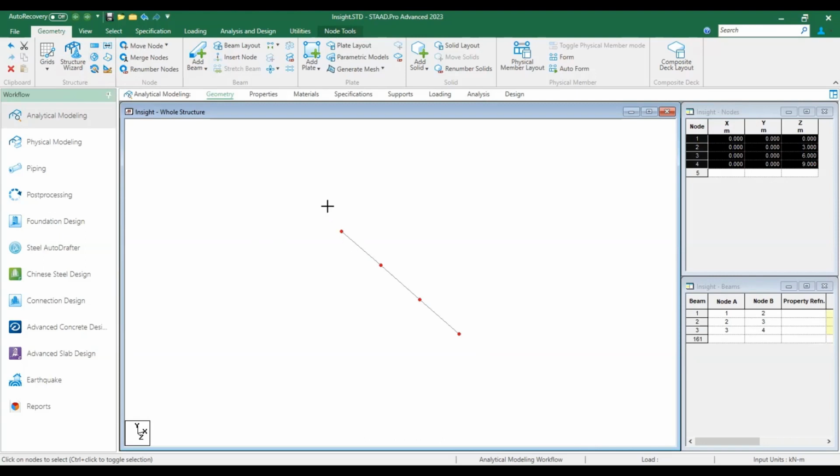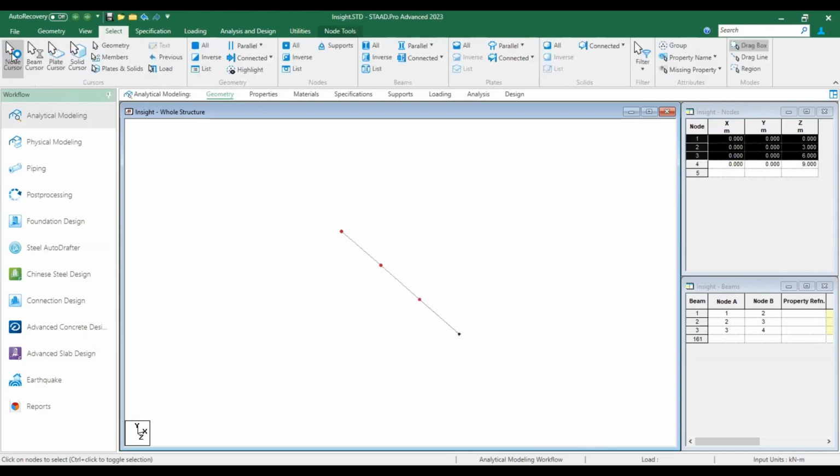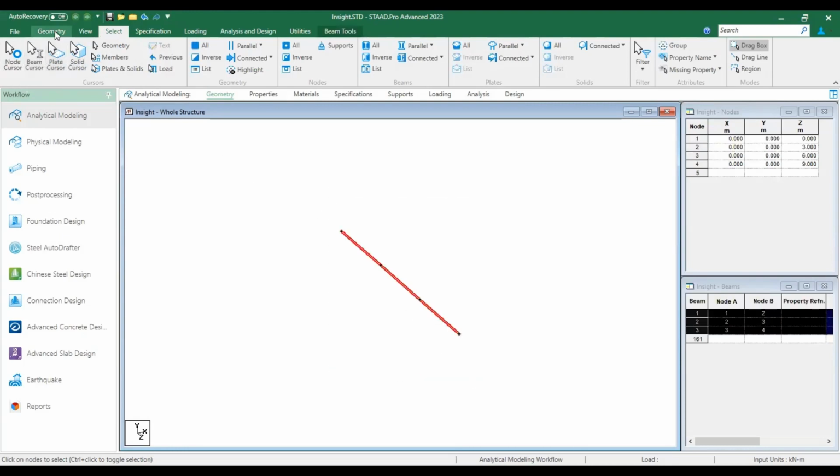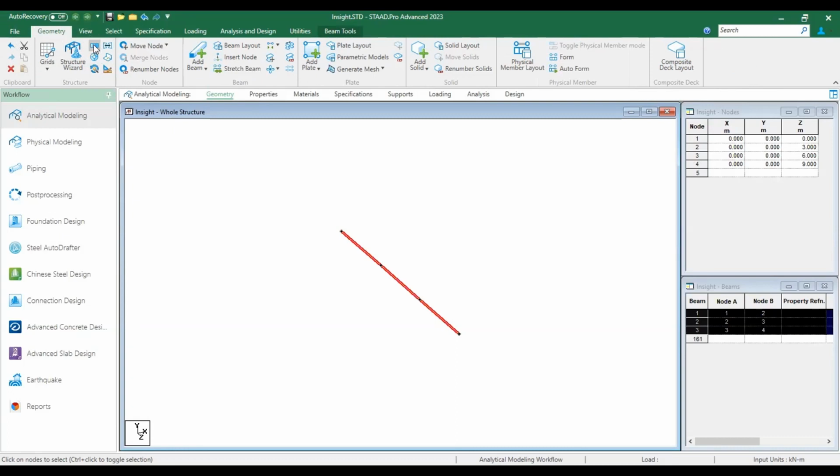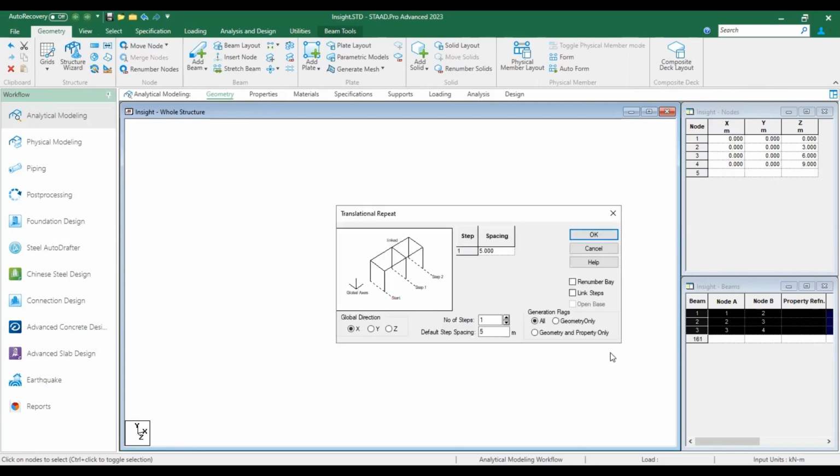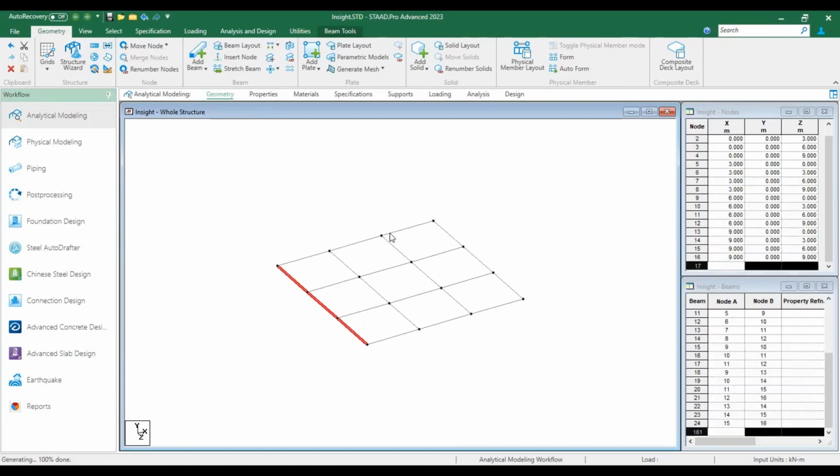Now, if you want to copy these beams, click on the select button, click on this beam cursor and select all the beams. Now, if you want to copy these beams in X direction, just click on this translation repeat command, click on this X direction, click on number of steps and select the dimension, and then click on this link step and click on OK. So this is how you can create your beams or copy your beams in X direction.